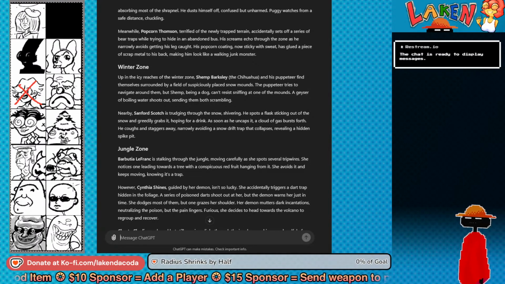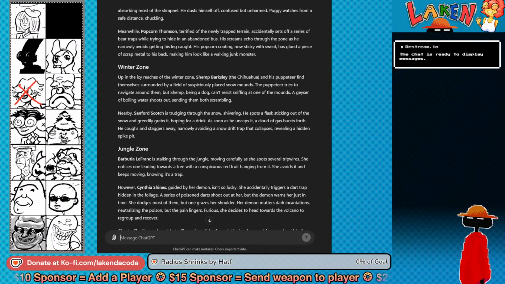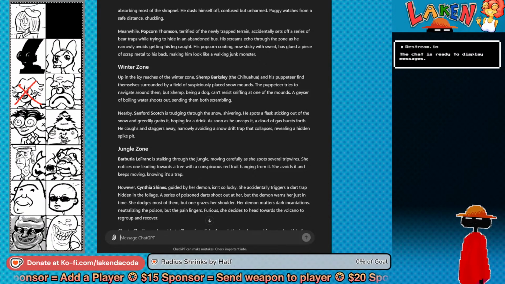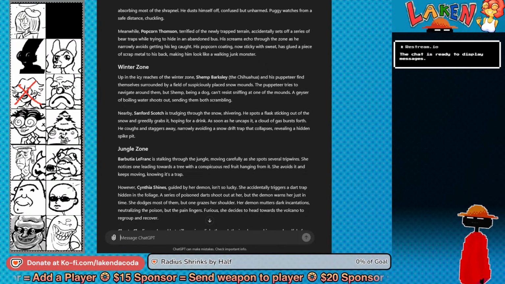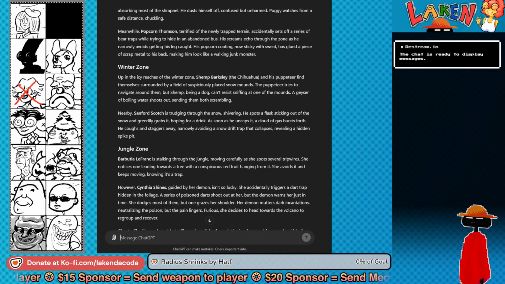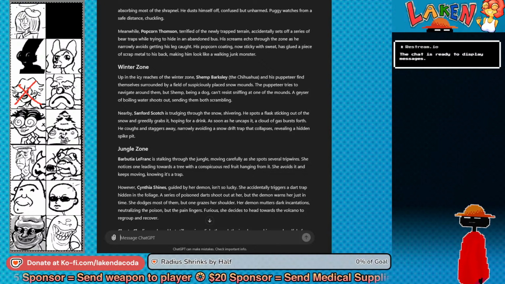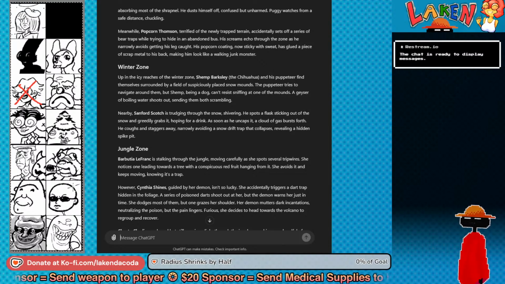In the Winter Zone, up in the icy reaches, Shemp Barksley, the Chihuahua, and his puppeteer find themselves surrounded by a field of suspiciously placed snow mounds. The puppeteer tries to navigate around them, but Shemp, being a dog, can't resist sniffing at one of the mounds. A geyser of boiling water shoots out, sending them both scrambling.